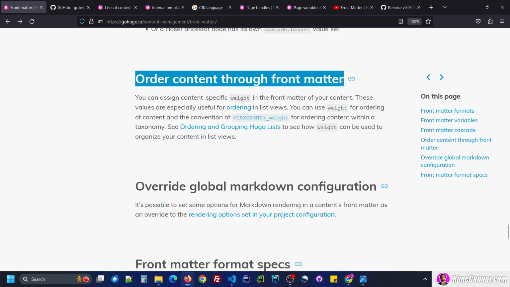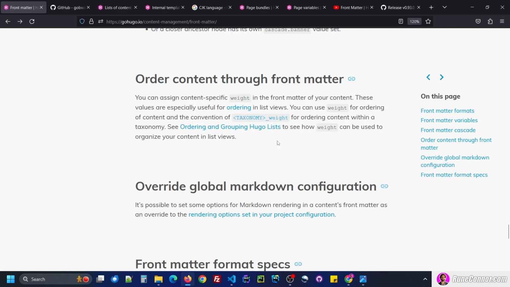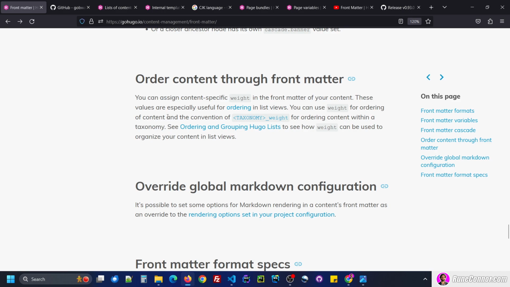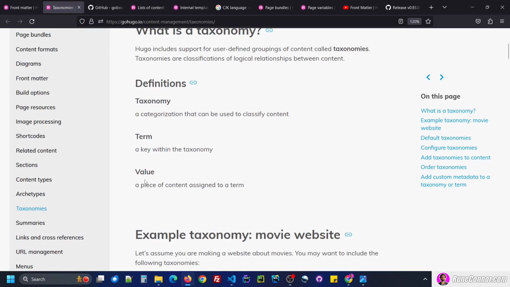Order content through front matter. You can assign content specific weight in the front matter of your content. Okay. These values are especially useful for ordering in list views. You can use weight for ordering of content and the convention of taxonomy weight for ordering content within a taxonomy. Nice. Huh. What is that? Taxonomy. Tags, and I know tag.